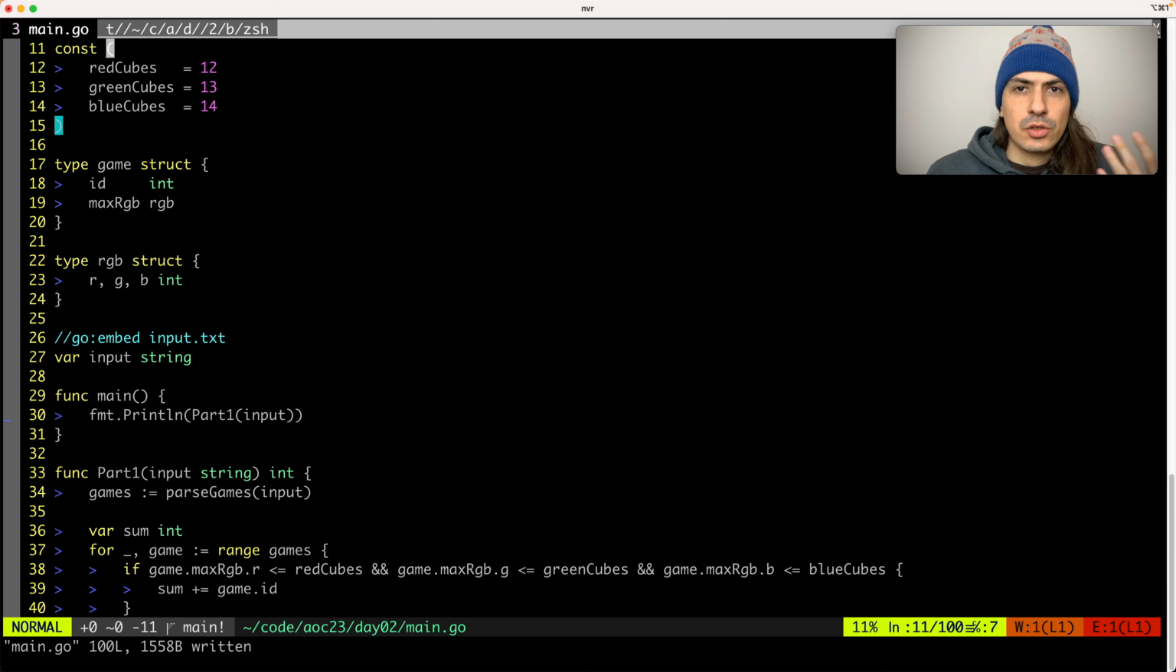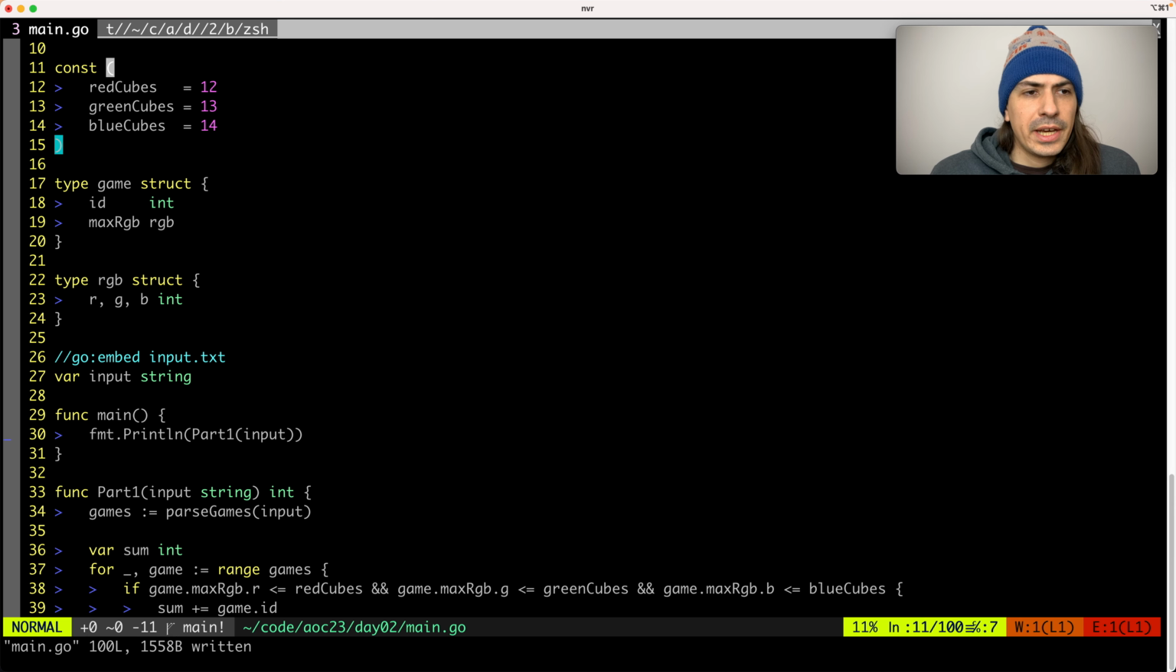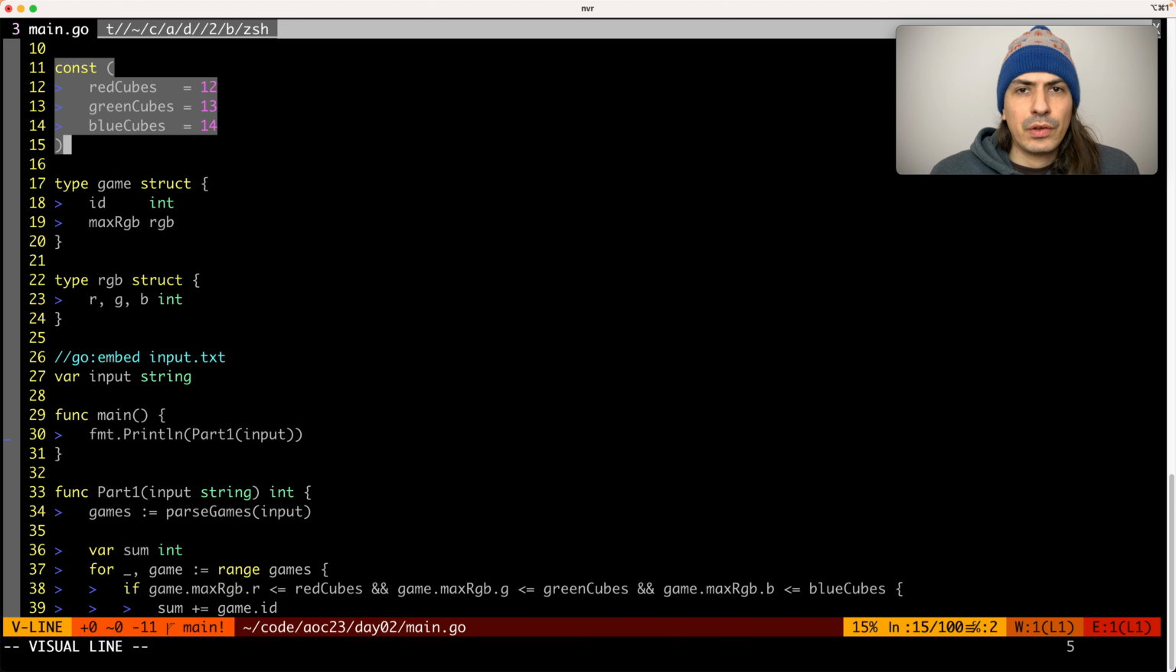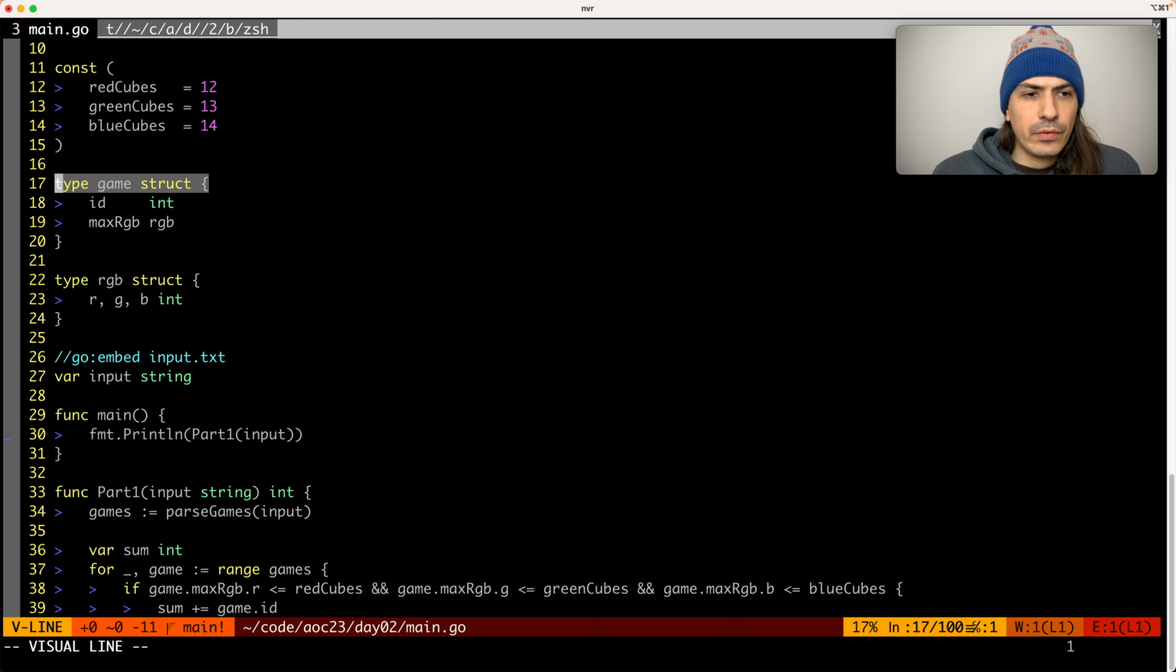Okay, so here the solution for part 1. First of all, we have the amount of available cubes at our disposal defined as constants. Then we have a game struct that contains the ID of the game and the max amount of red, green, and blue cubes used for the game, because we're just interested in the set with the maximum amount of cubes for each color. RGB is a simple struct that contains RGB as an int, nothing more.